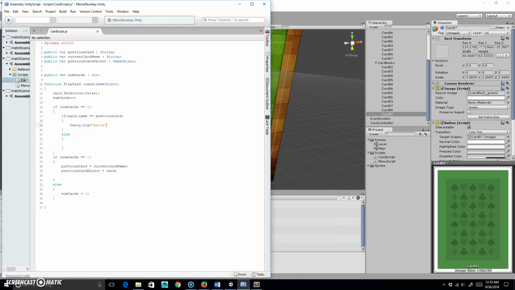Match. All right, and then okay, and we're gonna say if it doesn't match, if the two cards are not the same, I'm gonna want it to basically flip the cards back over. So I'm gonna do card dot.